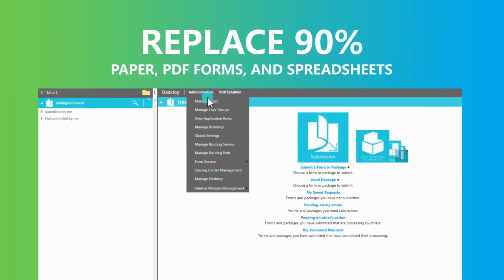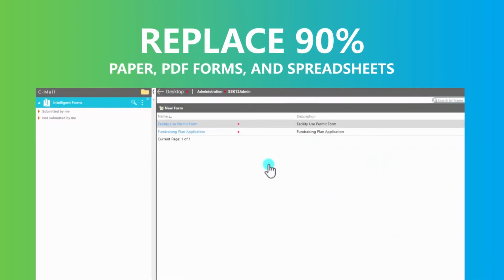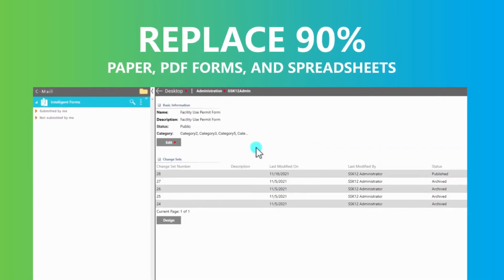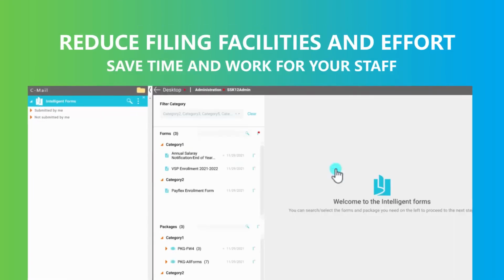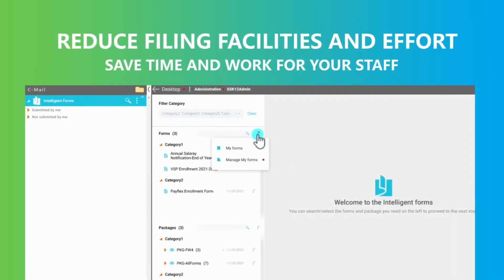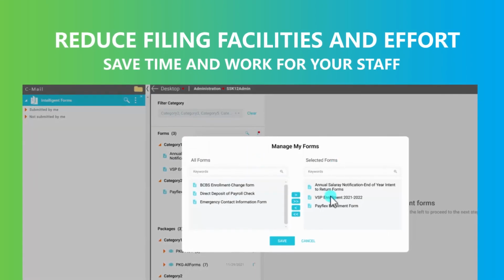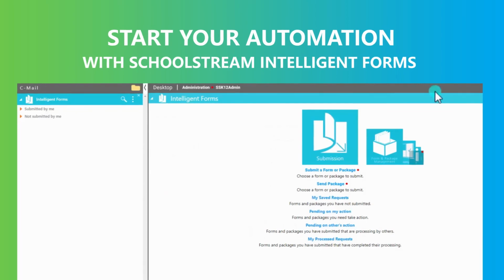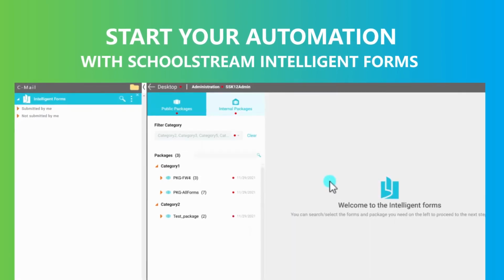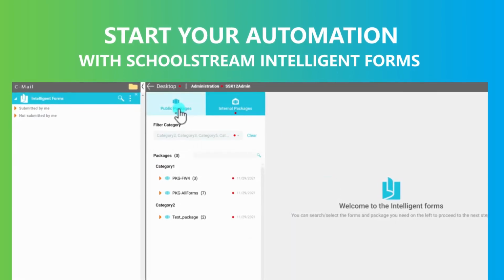Schoolstream Intelligent Forms can be the only application you need to replace 90% of the paper, PDF forms, and spreadsheets, reduce filing facilities and effort, as well as saving time and work for your staff. Start your automation with Schoolstream Intelligent Forms to save cost and increase efficiency for your district.